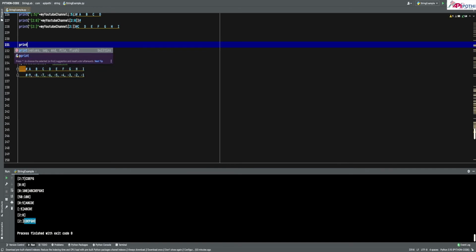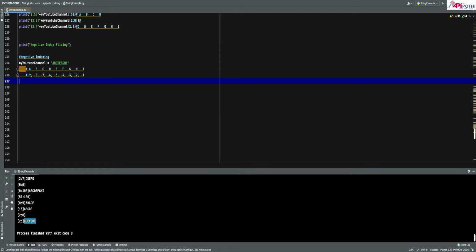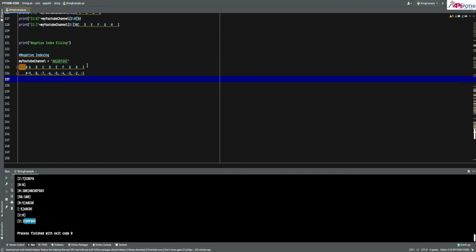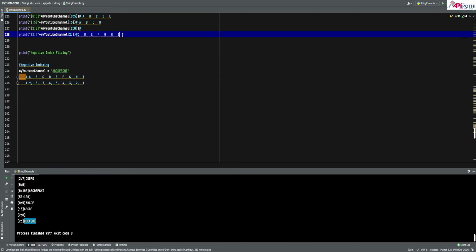So print negative slicing. Okay, for negative index, everything remains the same, it's just that we will be passing negative arguments. So first thing, I'll just copy it from here only.